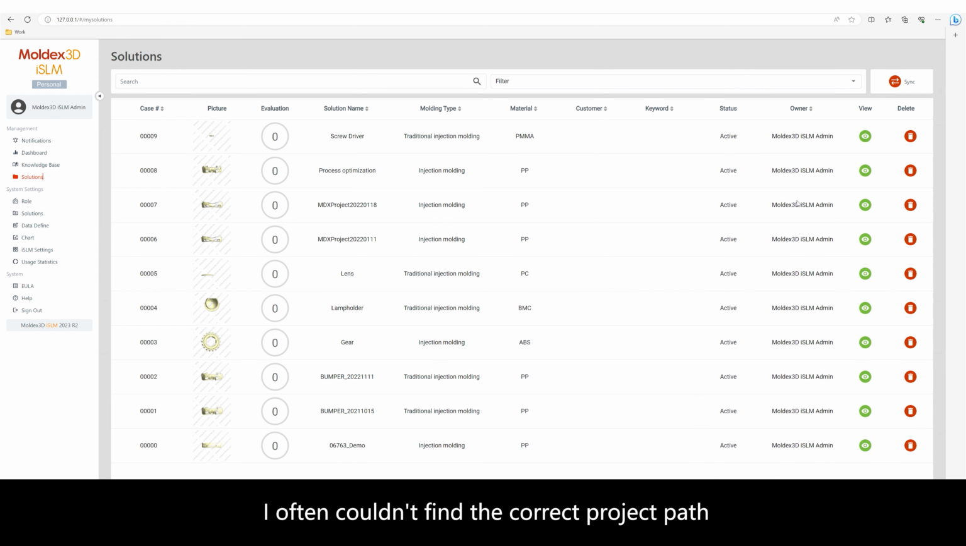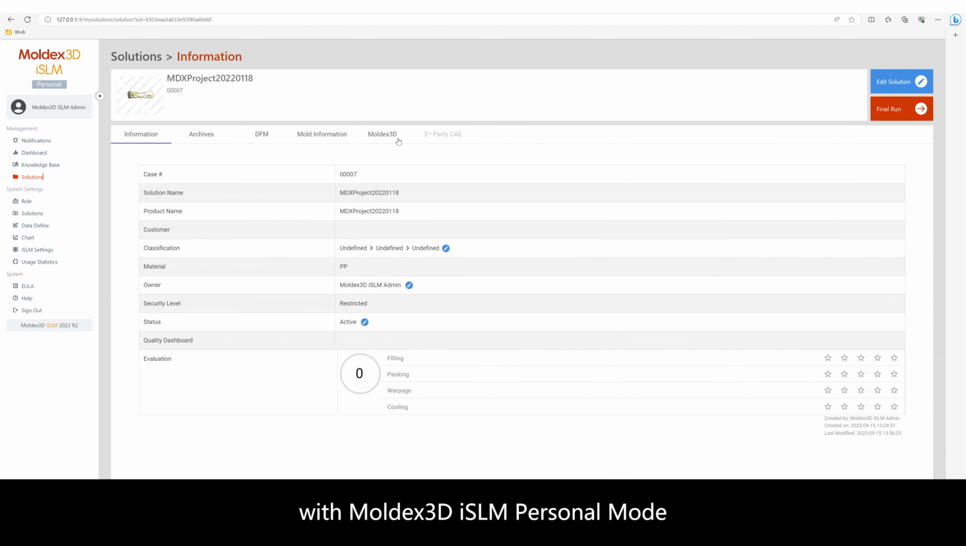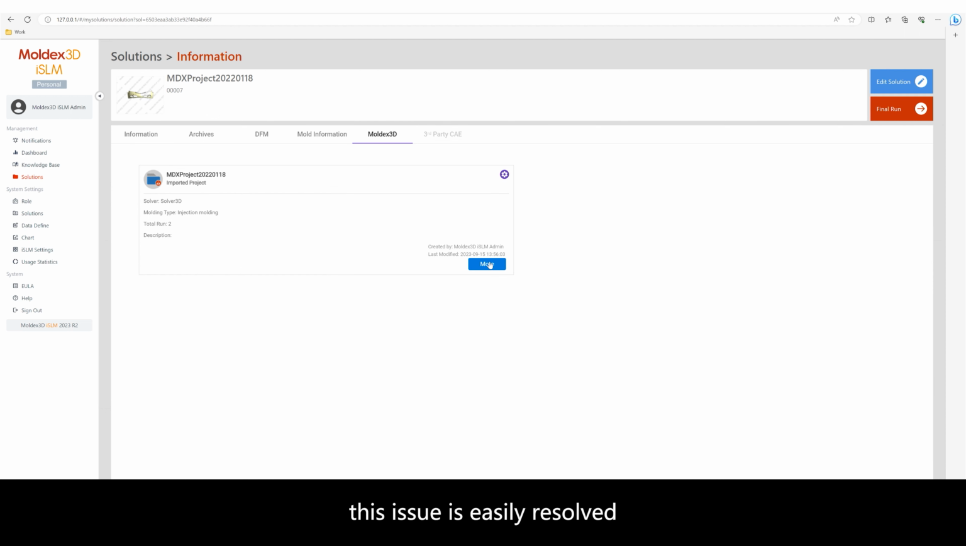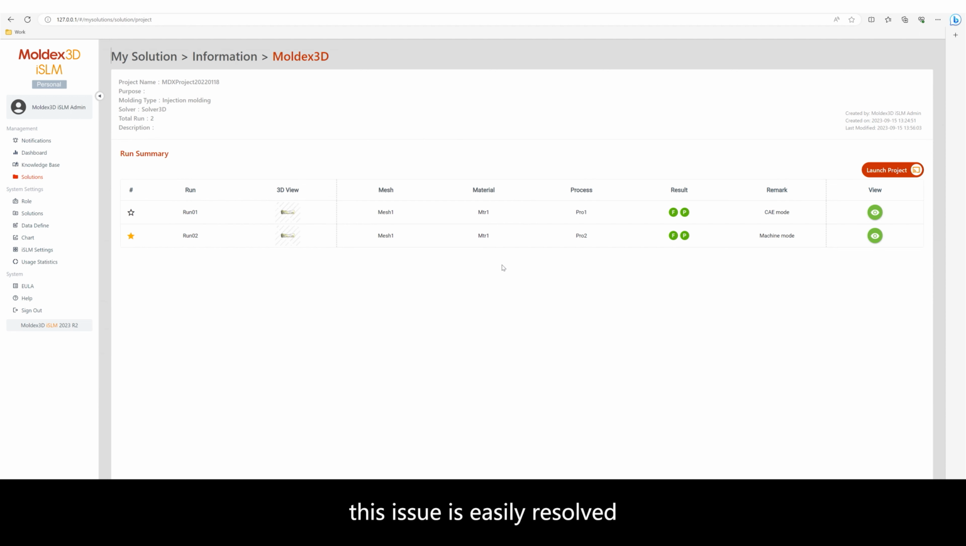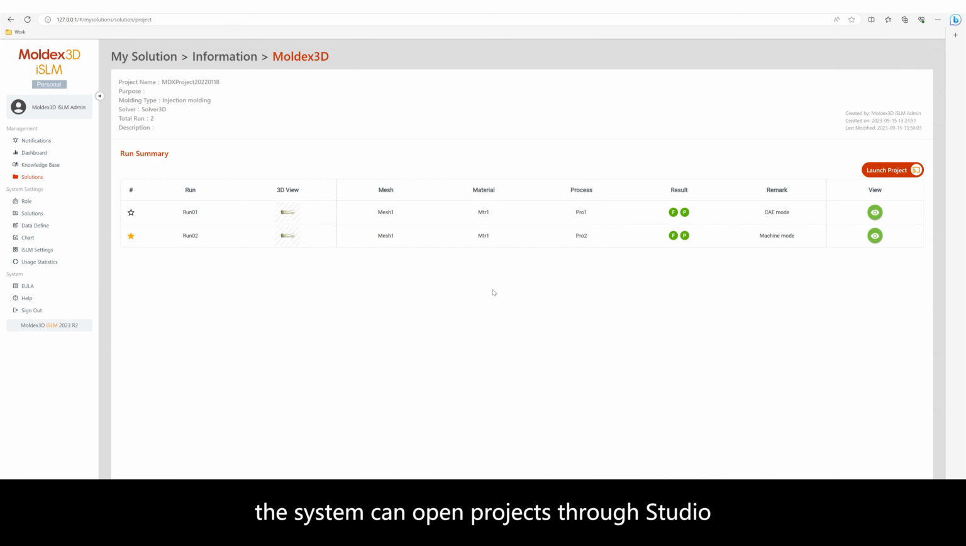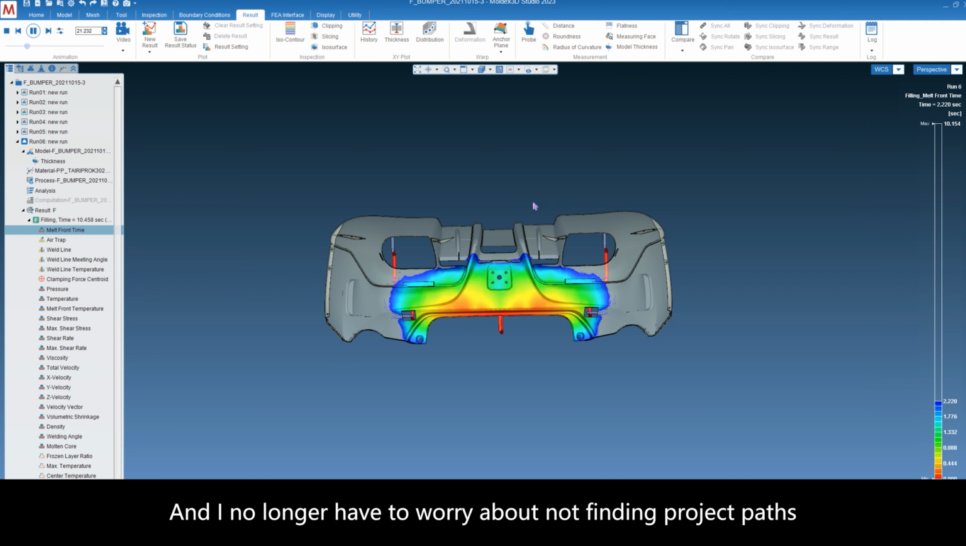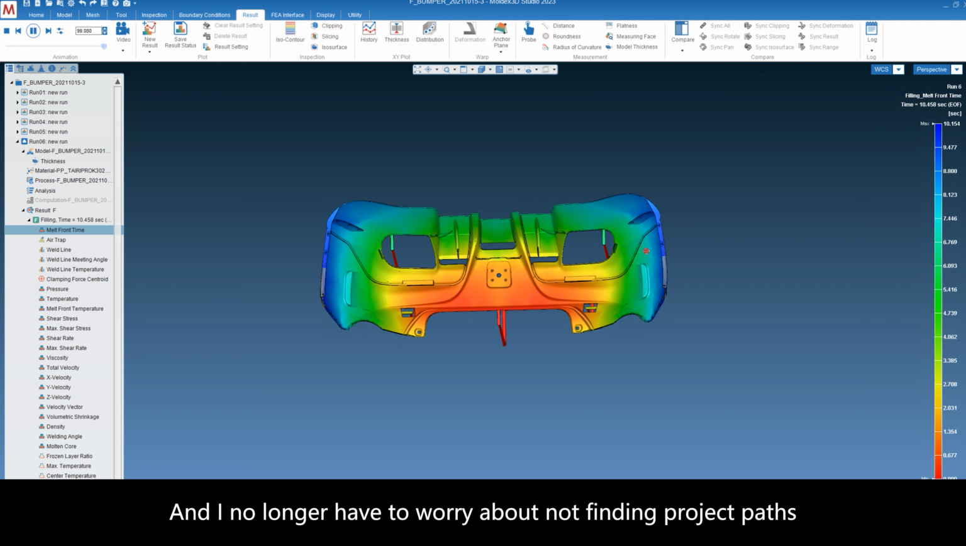In the past, I often couldn't find the correct project path, but now, with Moldex 3D iSLM Personal Mode, this issue is easily resolved. Now, with just a click of the Start button, the system can open projects through Studio. And I no longer have to worry about not finding project paths.